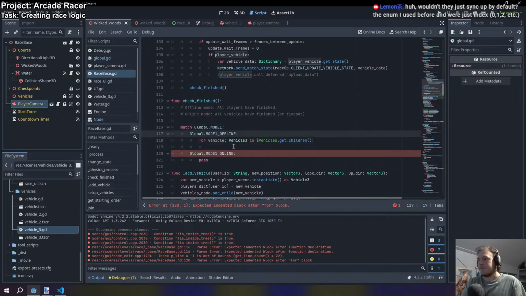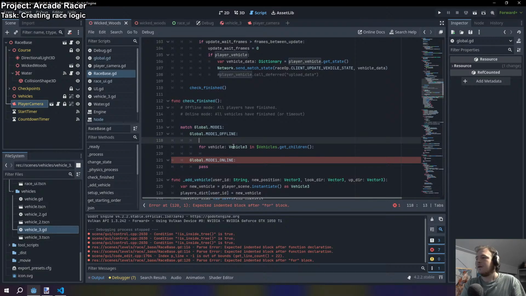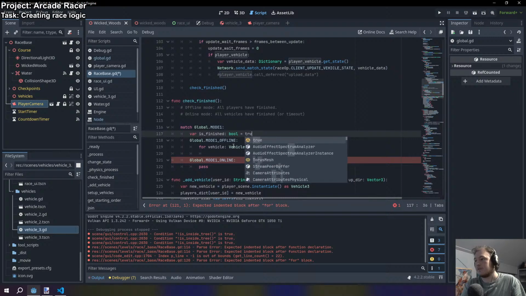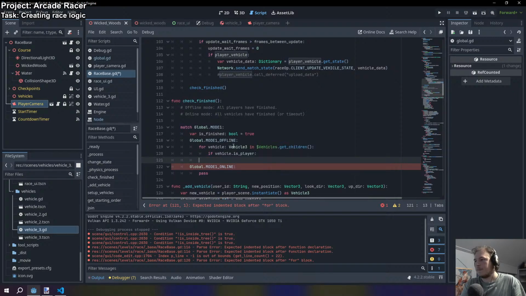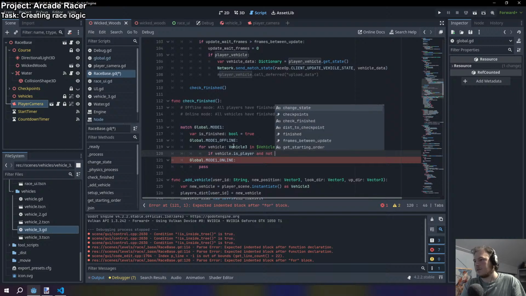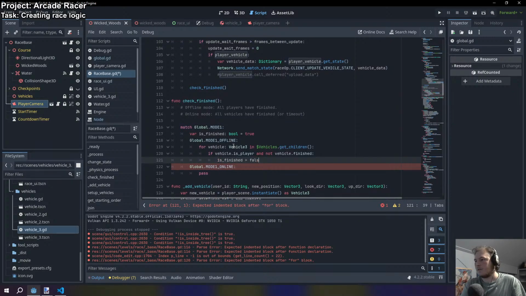What was I doing? So, what's the best way to do this? I could just say var. Actually, let's just do it like this. So var is finished equals false. Or actually, I'm just going to do true. So if vehicle dot is there, if or and not vehicle, I can type is finished equals false and break.